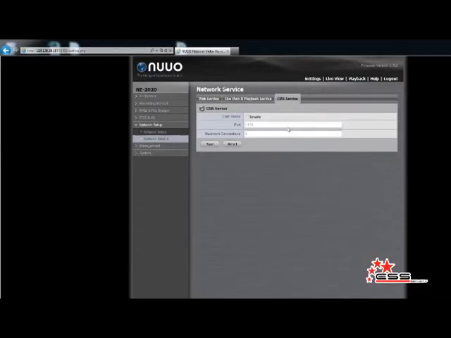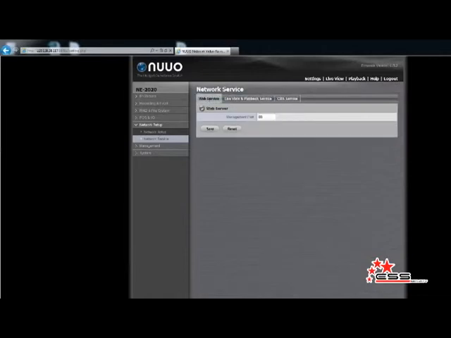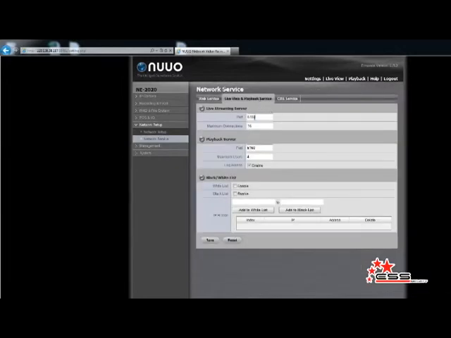Let's stay on this page to know more about what information we can get. In fact, in the network services page, you'll find the port number for each network service. For example, when connecting NVRmini2 by IE browser, the port number is 80. Under the Live View and Playback Service tab, you can see the live streaming server port is 5150, which is for logging in using mobile phone or the NUUO Remote Live Viewer software. The Playback Service port is 5160.